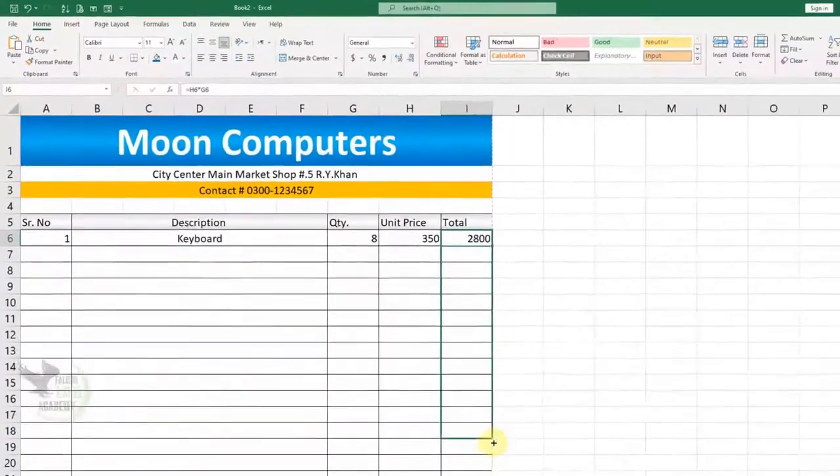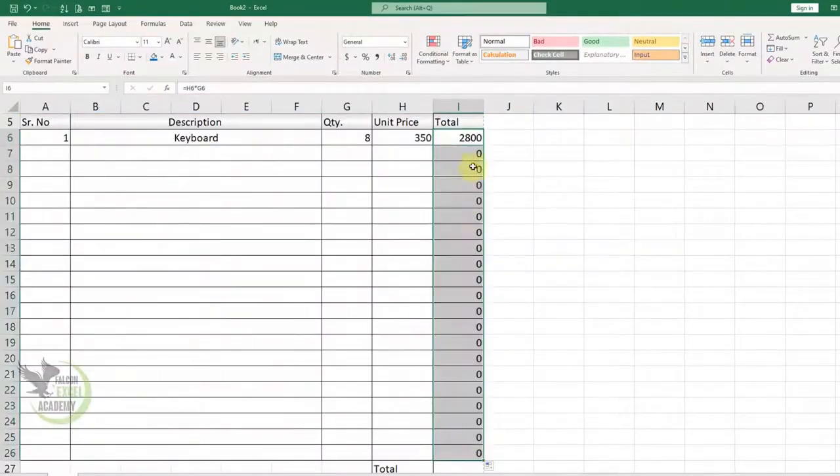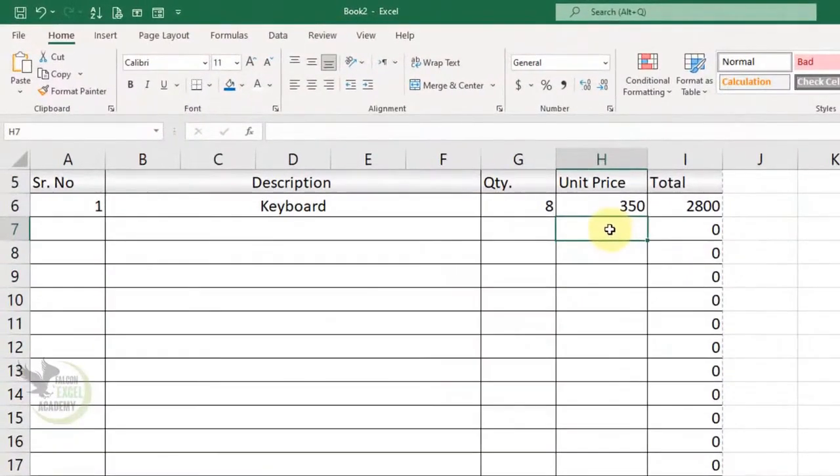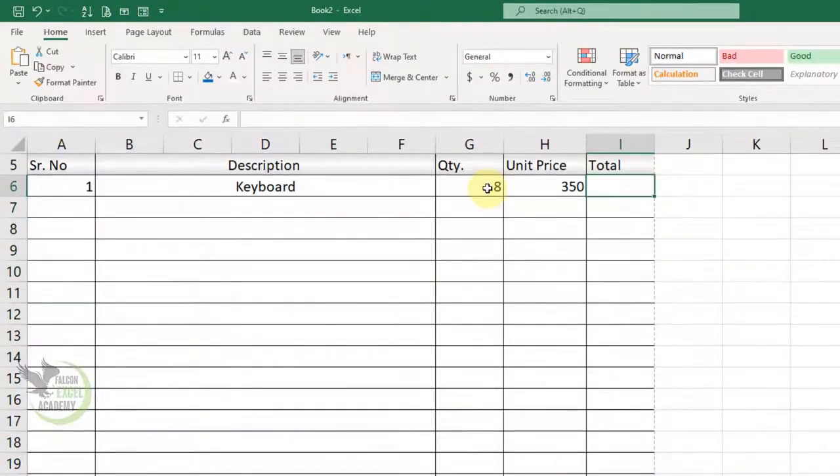But as soon as we drag it, see, as we drag it, all the cells here are showing 0 because there is no unit price or quantity here. That's why it's showing 0 here. We want that whenever there is a value here, whether it's unit price or quantity, only then should we get an answer here. Otherwise, this cell should remain empty. So for this, we will apply a small formula here. And now we want that if we have unit price and quantity here, then the total should appear here.